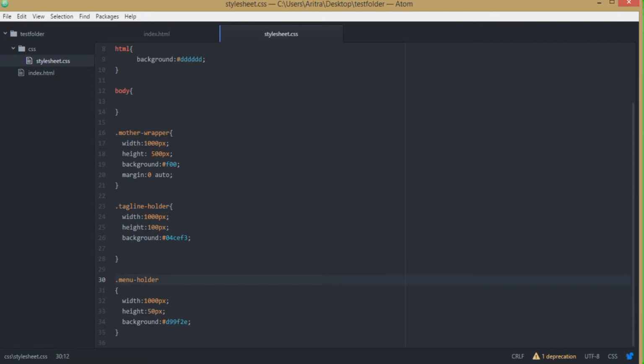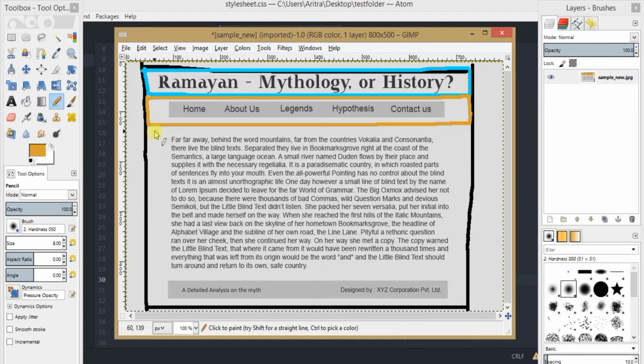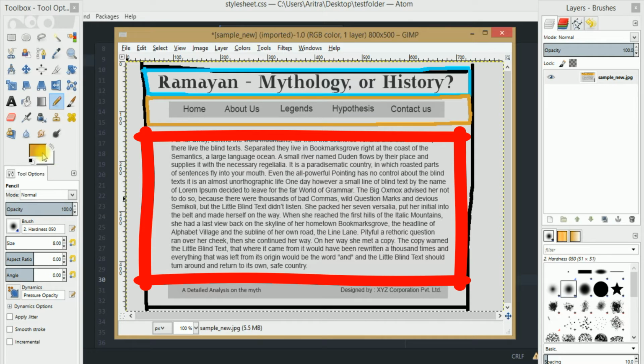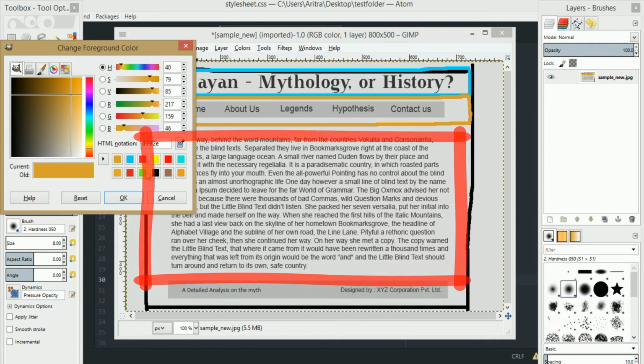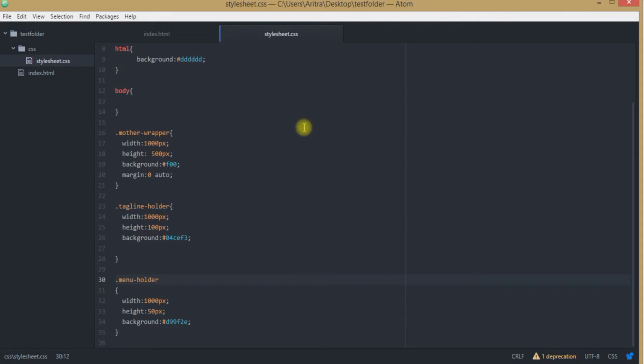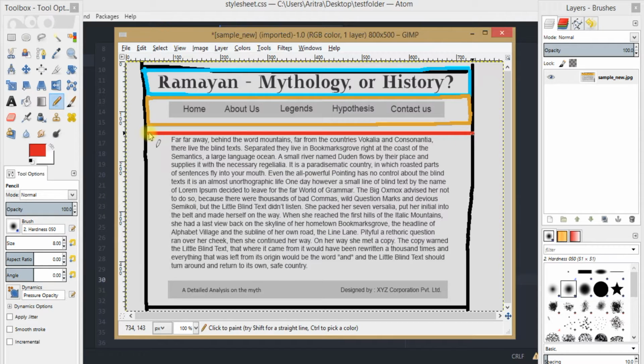The next thing we are about to create here is this content part, this paragraph part that is coming far away. So just change this color into, say, this one, or you may choose a red color over here. Create another 1000 pixels wrapper over here, the parent div that will be inside the mother wrapper.